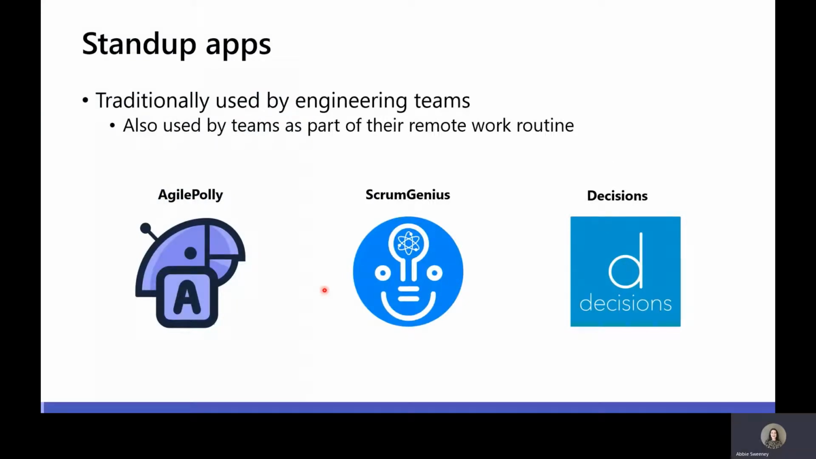So let's look at stand-up applications. Stand-up applications or stand-up meetings are traditionally used by project managers and engineering teams, and we usually see it happen where everyone is in the office, they go into a room and they all whiteboard. We have a stand-up meeting and we whiteboard. So that's usually how we see stand-up meetings go.